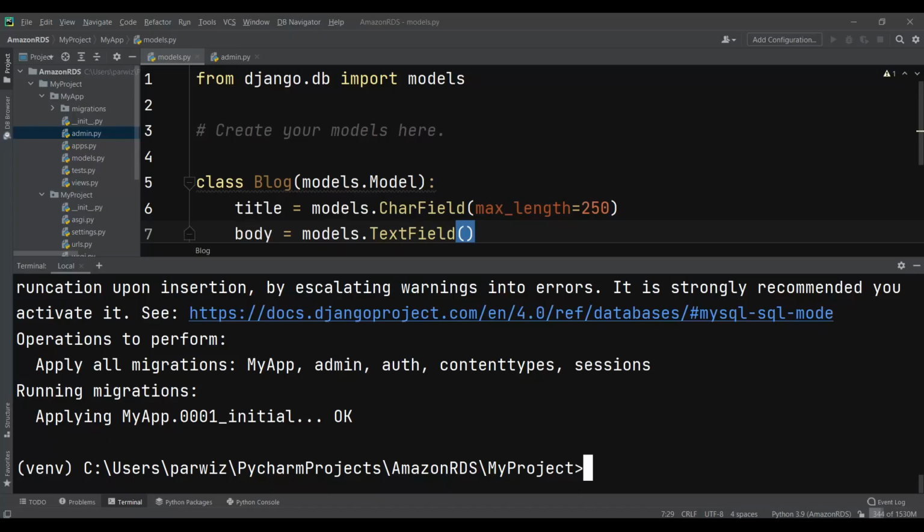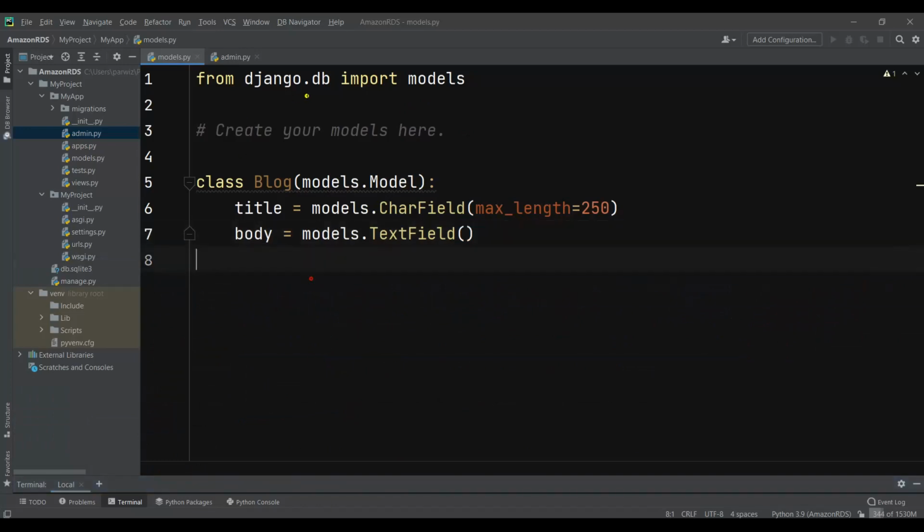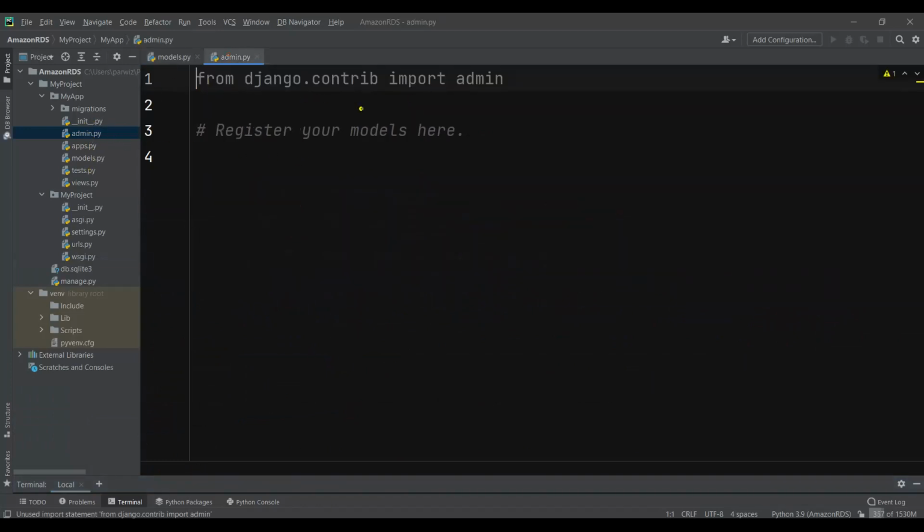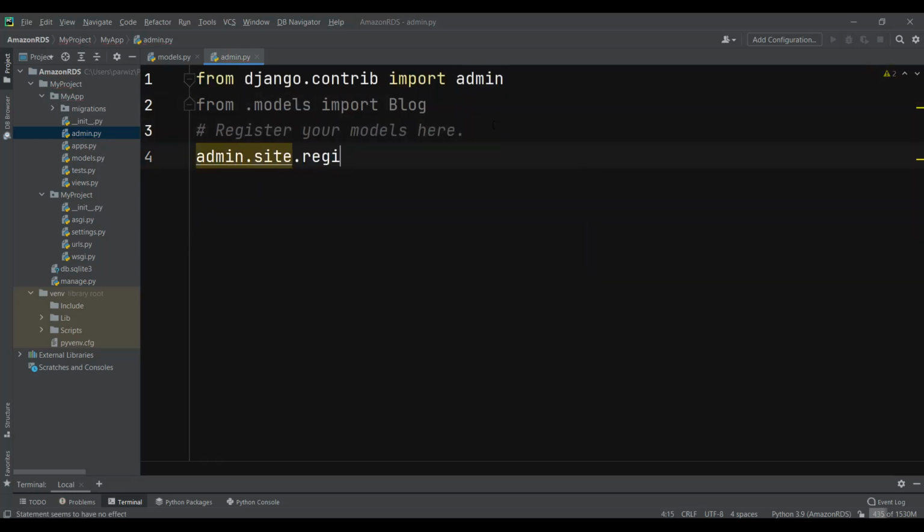Now let's just add some data. Let's register this model in our admin.py file. So in here, from .models, we are going to import Blog, and in here I can just say admin.site.register, and I want to register the Blog model.